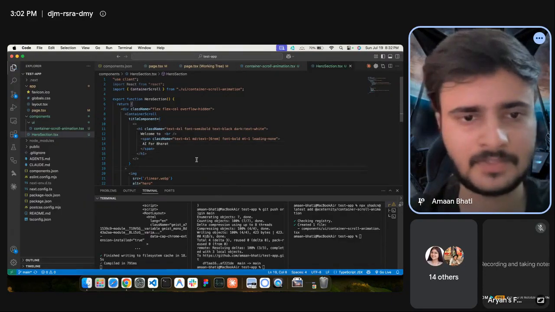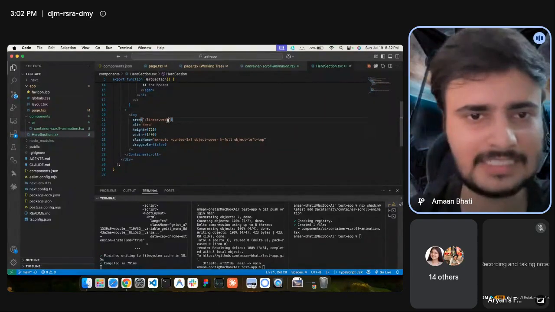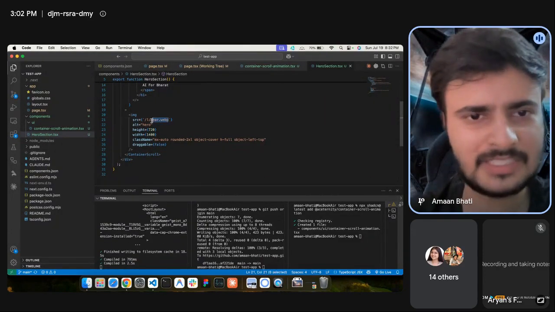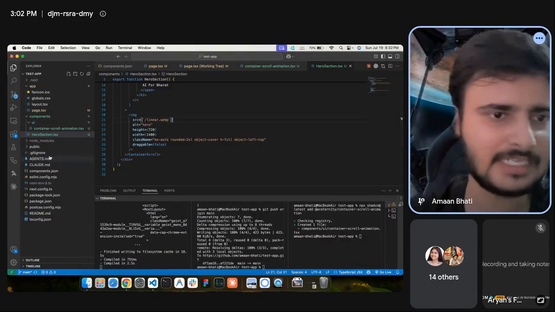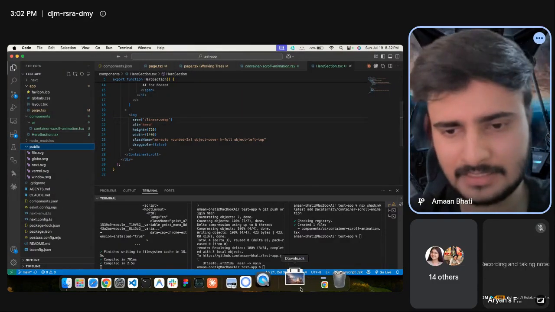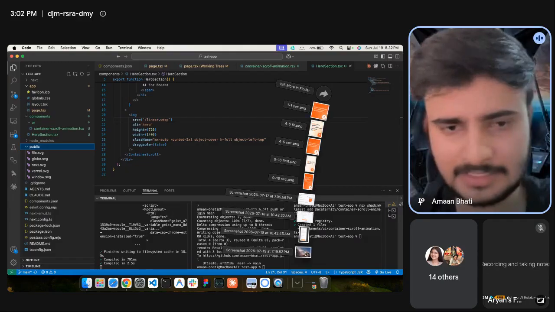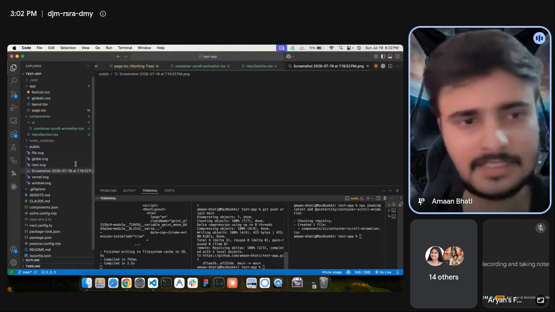And then what I need to do is add an image here. Since they already used an image called linear.webp and we don't really have it here, I'll import an image. Let's just say this is an image that I already have. I'll put this inside the public folder.